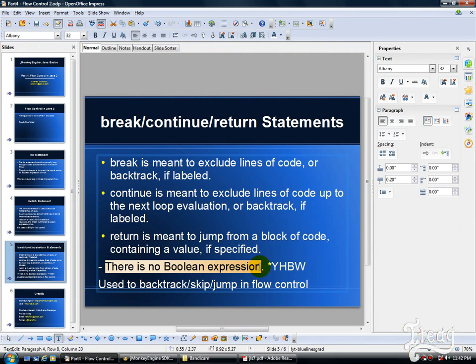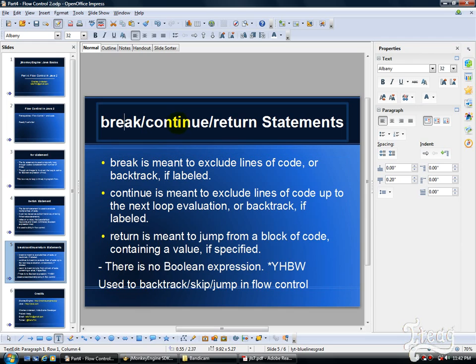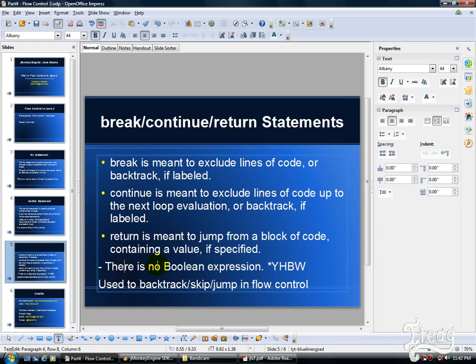Now, the big thing that I want to express when using break, continue, or return: there is no Boolean expression to evaluate these. These will jump. And Java does not have a goto statement. It uses break, continue, and return, and limits them to specific instances to try to keep people from doing random goto statements and messing up their code. So, you have been warned. This is used to backtrack, skip, jump, and flow control. I have now explained break.